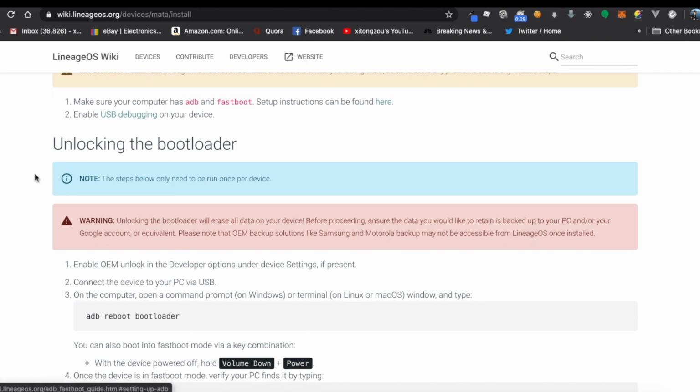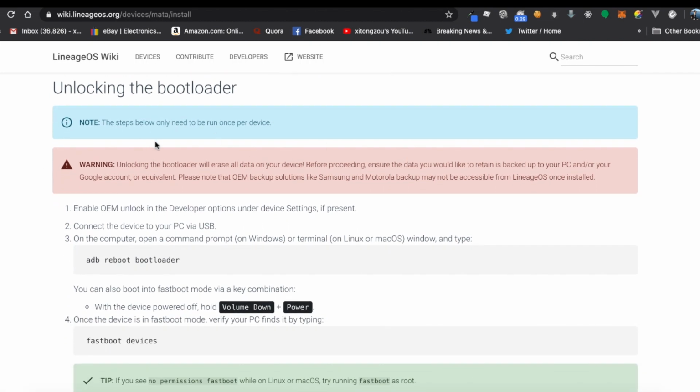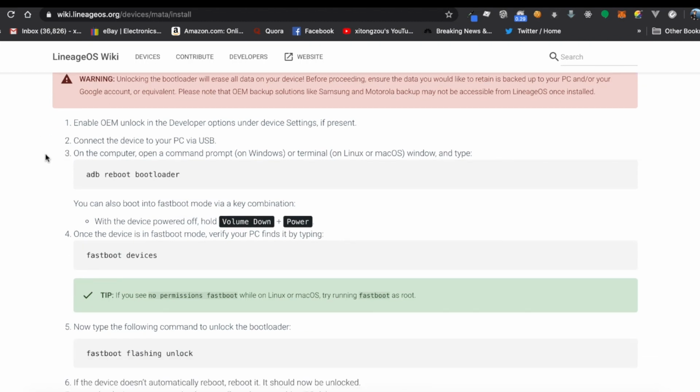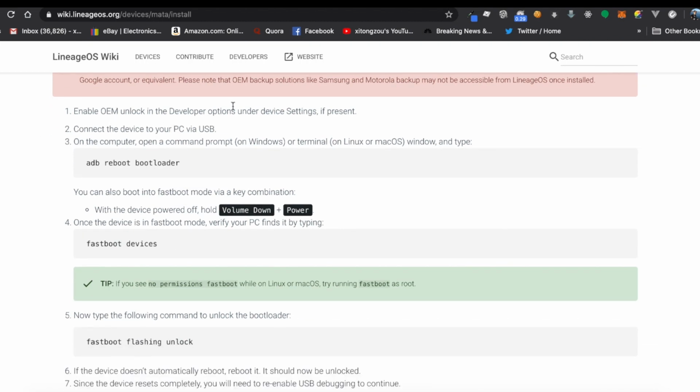We enable USB debugging, and a disclaimer here is that before we unlock the bootloader, make sure you back up your files because it will erase all your data. So all your critical data and stuff, make sure you back that up. It will kind of format the device. So just a disclaimer there. Enable the OEM unlock in developer options.